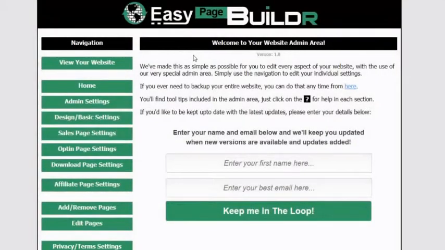Okay, so here we are inside of the members area, and as you'll soon see, everything is very easy and simple to use. The first page you'll come across is this admin welcome area, where you can enter your name and email if you'd like to get notified of updates, but you can also do something else in here.